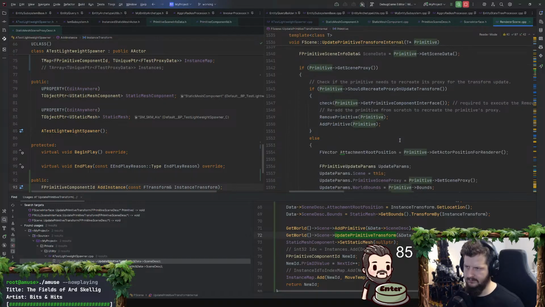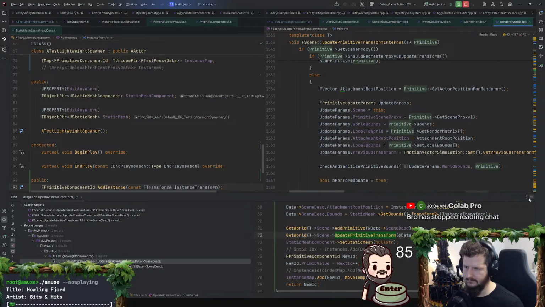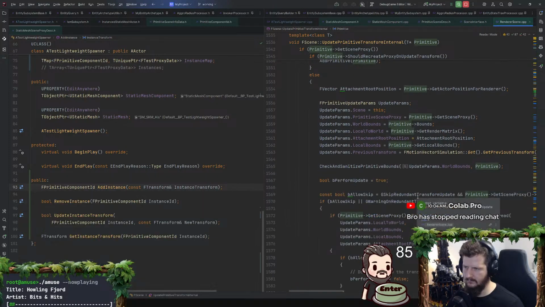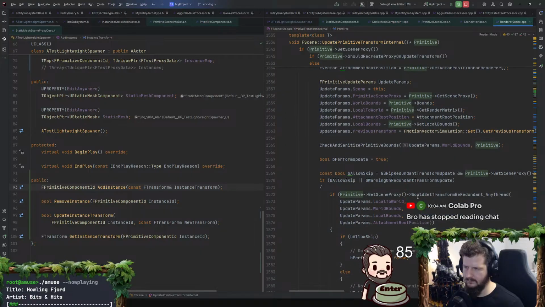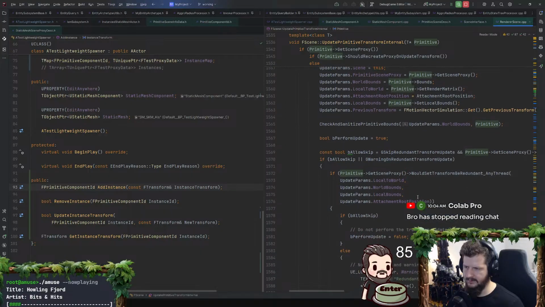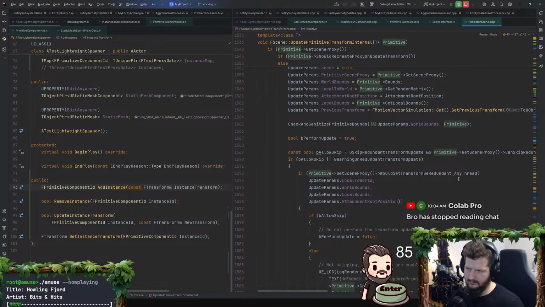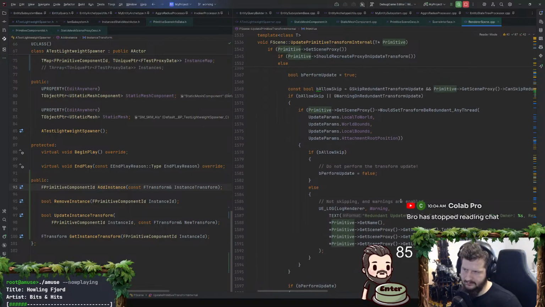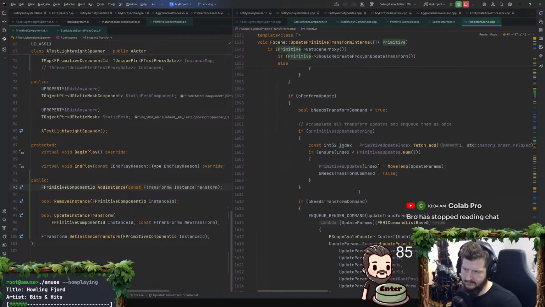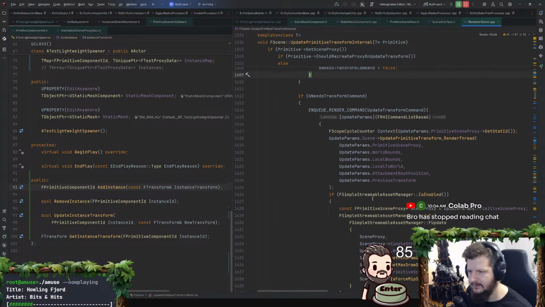Get scene data, get scene proxy. Should recreate proxy on update transform. Previous transform gets set. Would set transform be redundant any thread? If perform update. What transform does it actually use? Where is that at? Update transform render thread.